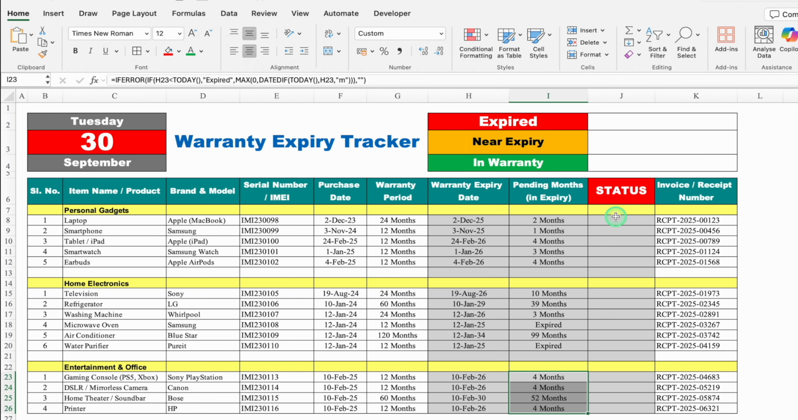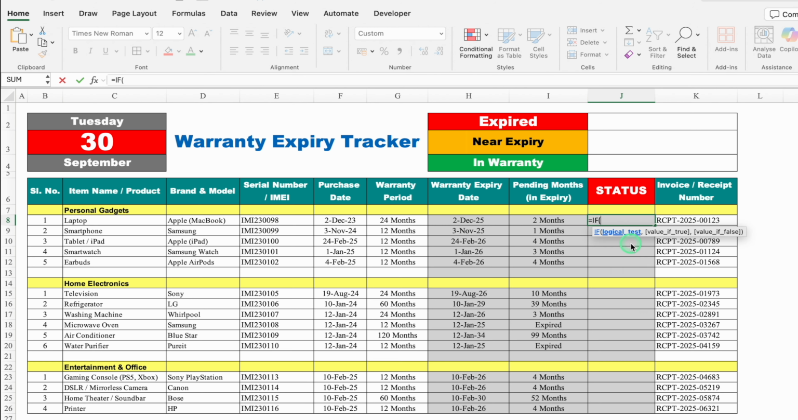Now let's come to status. Over here, we will use nested IF. Let's use the formula, plus or equal to IF, bracket open, I'll click on pending months in expiry. If this will be smaller than 0, I want to show expired. So I'll put comma, double inverted comma, expired, double inverted comma, close, comma.